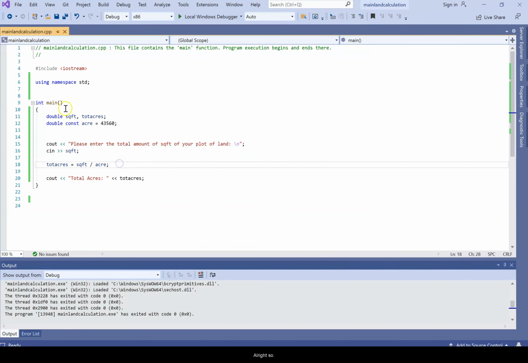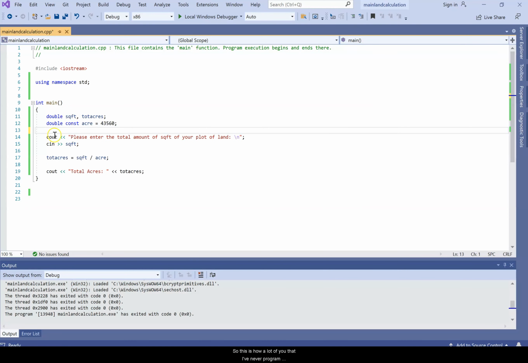All right, so this is how a lot of you that have never programmed before would want to write this, okay? You ask the user for their information and then you calculate a value. I'm going through ways how to define your variables, how to assign them right here and here, and how to display them at the end. But really we want to break this thing up into different methods that do something.